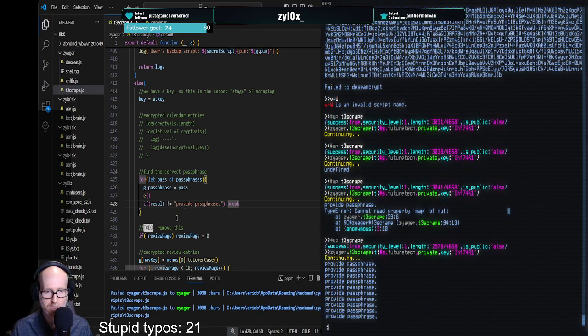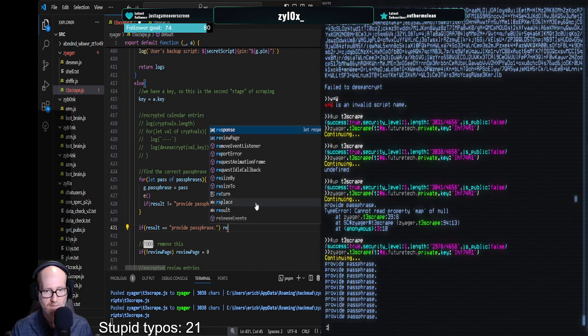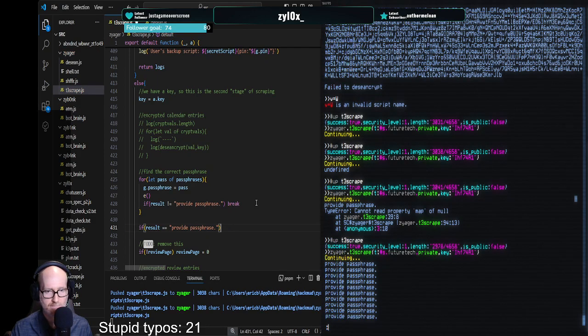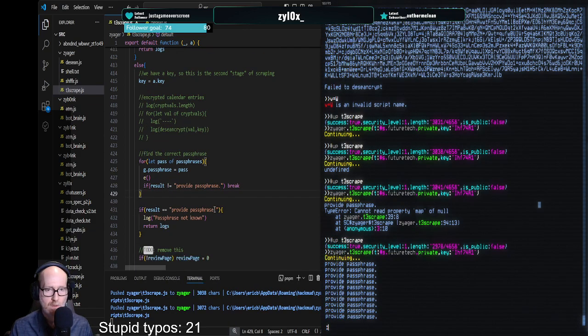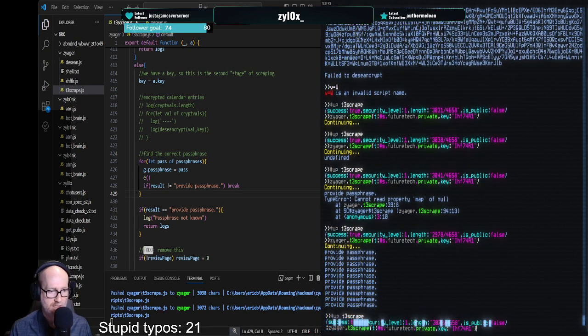I suppose if we get here and the result is still equal to provide passphrase, then we can log passphrase not known, and then return logs. Okay, let's see if that does it.